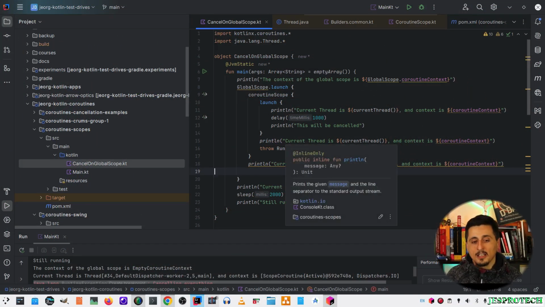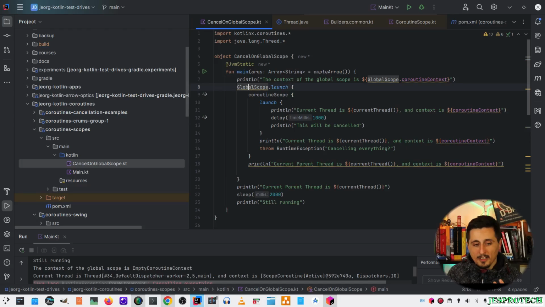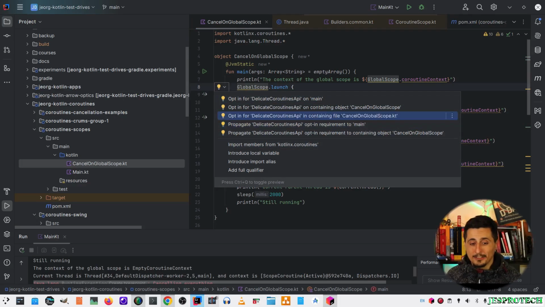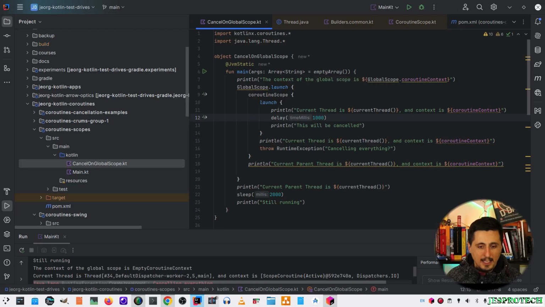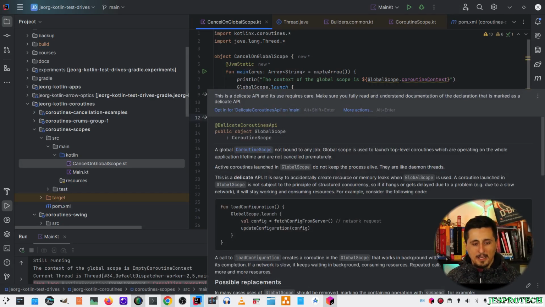One of the things that IntelliJ highlights already is the GlobalScope here. And what it says to us is to opt in for the Delicate Coroutines API. The reason for this is that GlobalScope has an interesting characteristic, and that is what we see over here. It's a delicate API, and it says here: a global coroutine scope not bound to any job. GlobalScope is used to launch top-level coroutines which are operating on the whole application lifetime and are not cancelled prematurely. So we already have here a warning that we are not able to cancel these coroutines because they don't belong to any life cycle, but it also says that they are not cancelled prematurely.